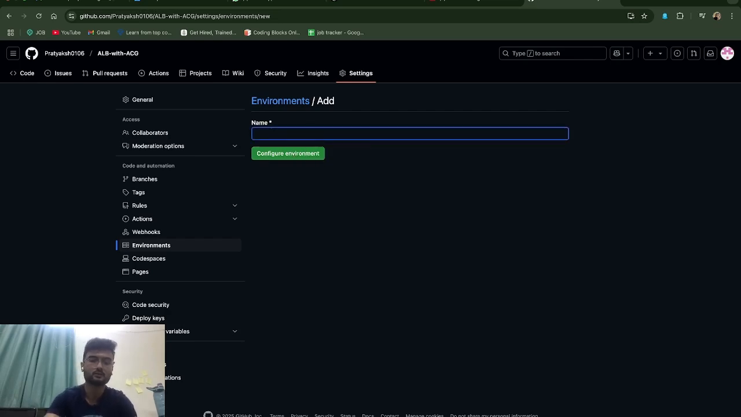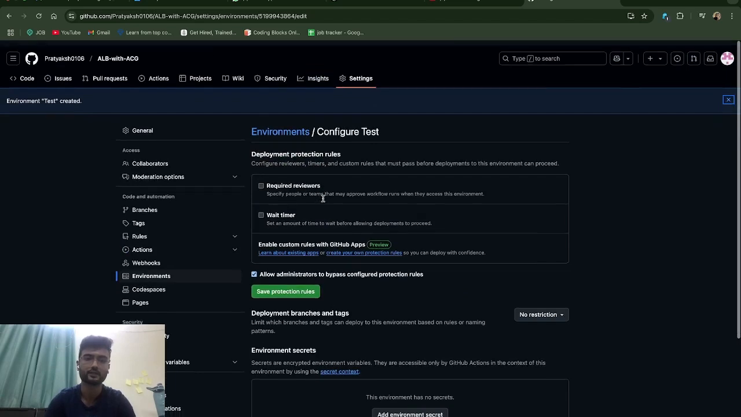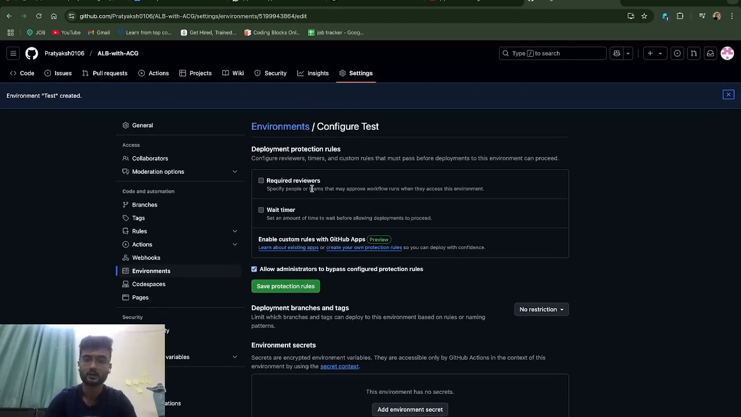So supposedly I want to make a test environment. Now I enter the name of the test environment. Now these are the different things that you could set up in an environment. So the first thing is, does it require a reviewer?